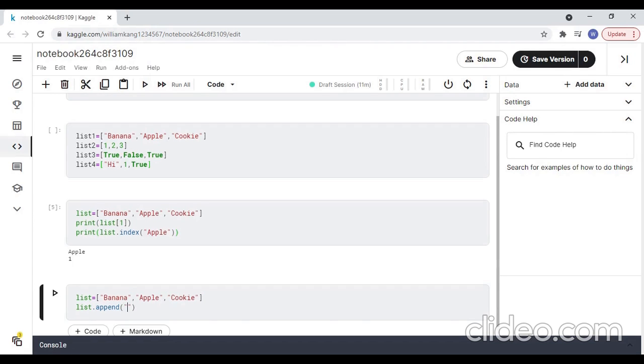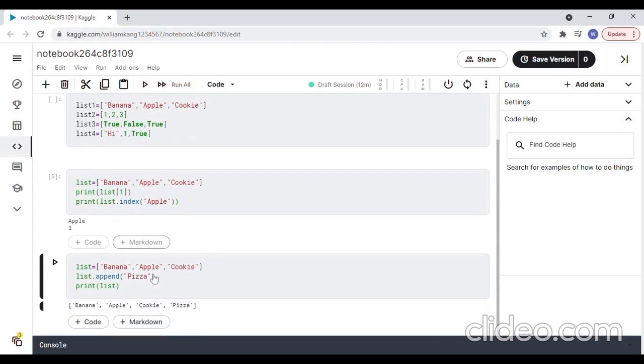So let's say we want to add pizza. So now if we print the list, we should have the same list as before, except pizza is added to the end. That's what we're expecting. Right, that's what we got.